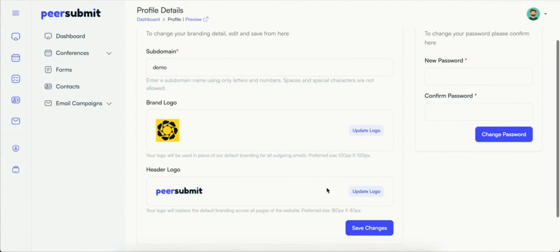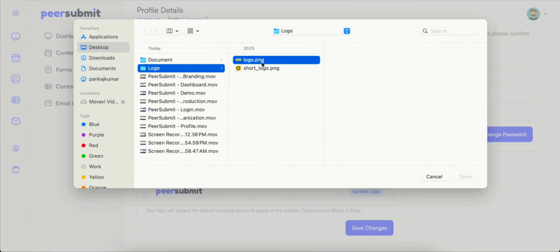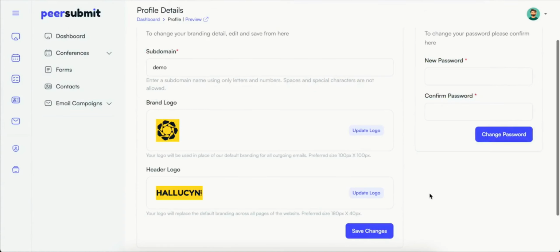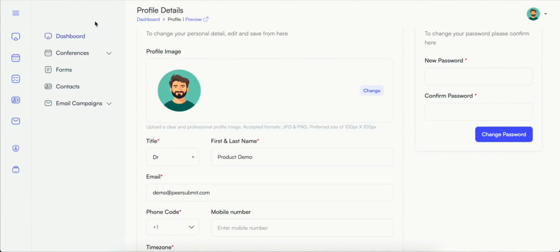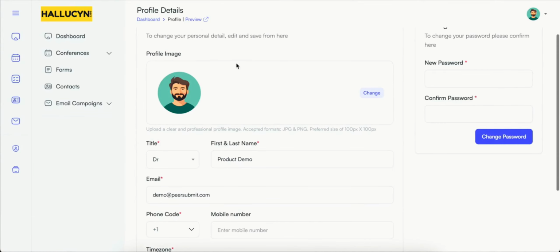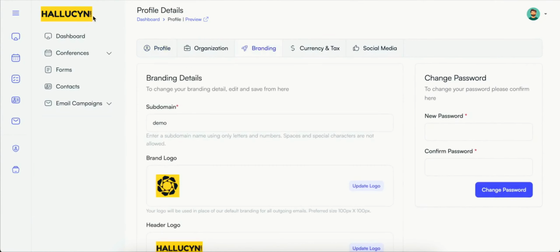Upload your organization logo. This logo will appear across your conference portal and submission pages. You can also upload a header logo, which appears in the top navigation of the portal. Once you upload the branding assets, you will immediately see your logo displayed at the top of the dashboard, reflecting your organization branding.